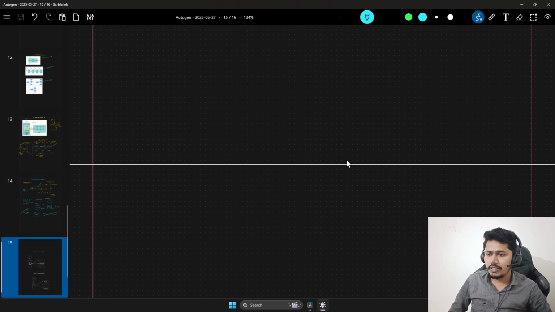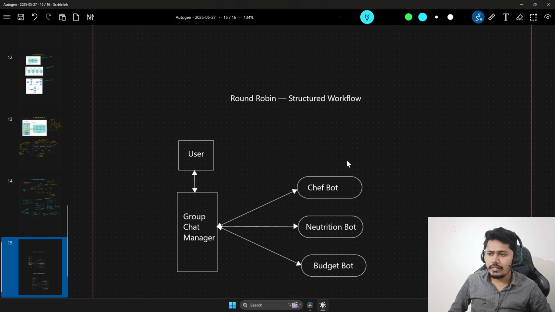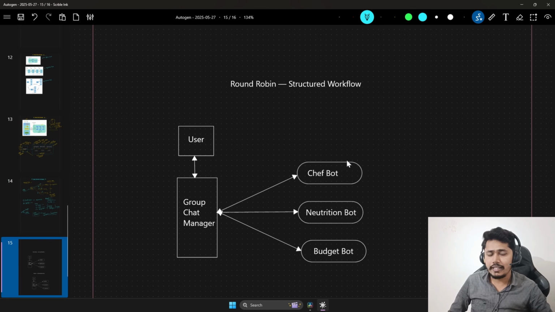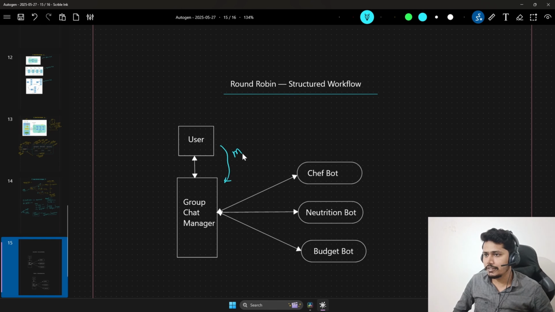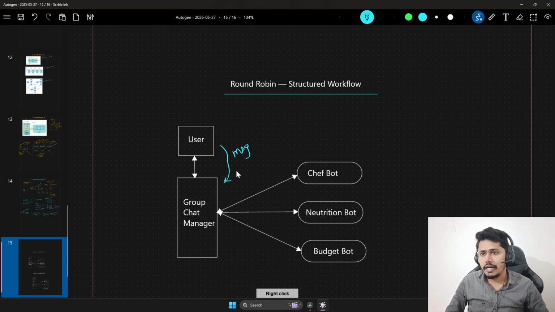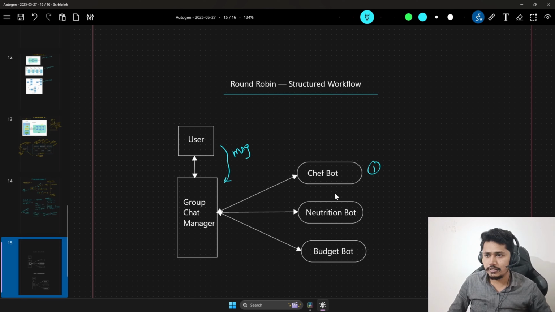Before that, I have prepared the workflow in order to try out these agent selection methods in practical. For the round robin structured workflow, we are going to use this particular example where we will have one user agent. This user agent will pass a message to the group chat manager. So the conversation will happen between these two, and this particular group chat manager will then call first a chef bot, then it will call the nutrition bot, and third it will call a budget bot.